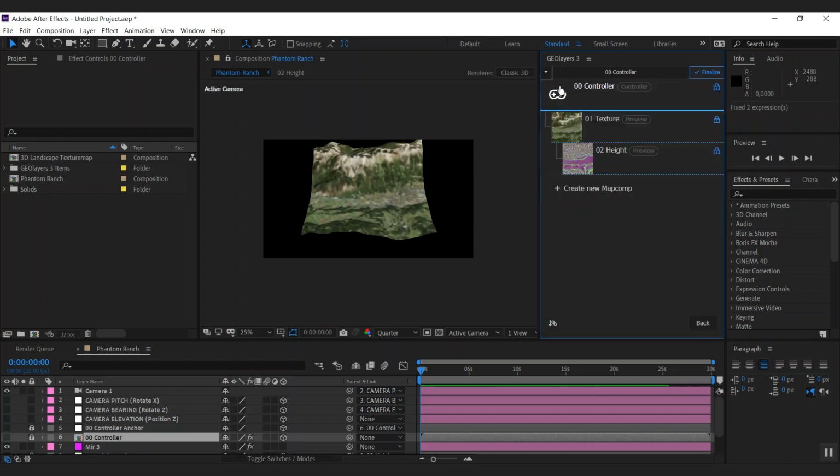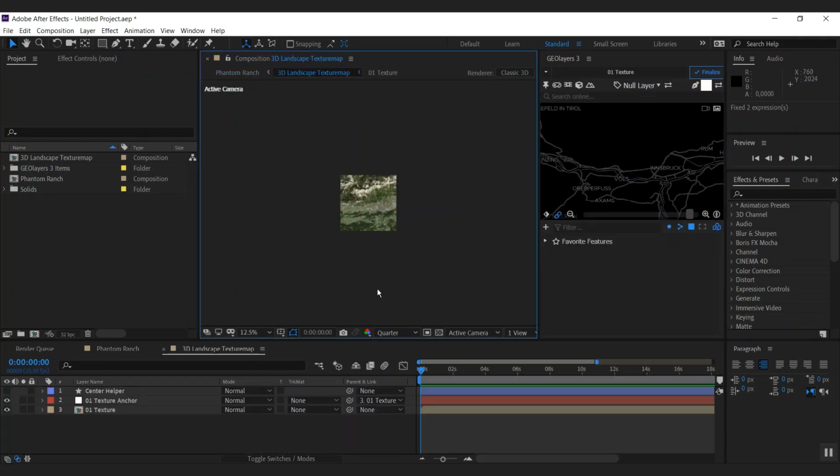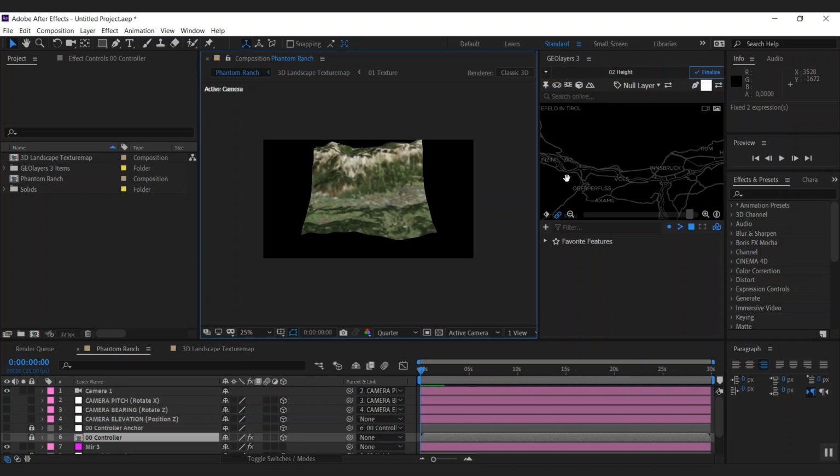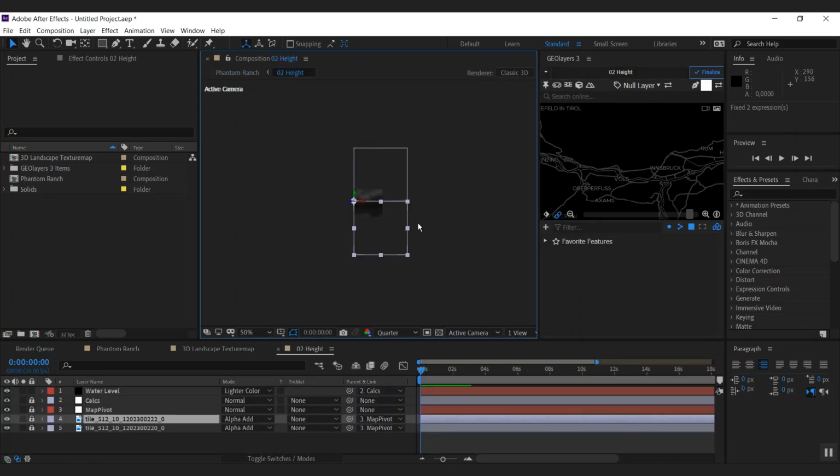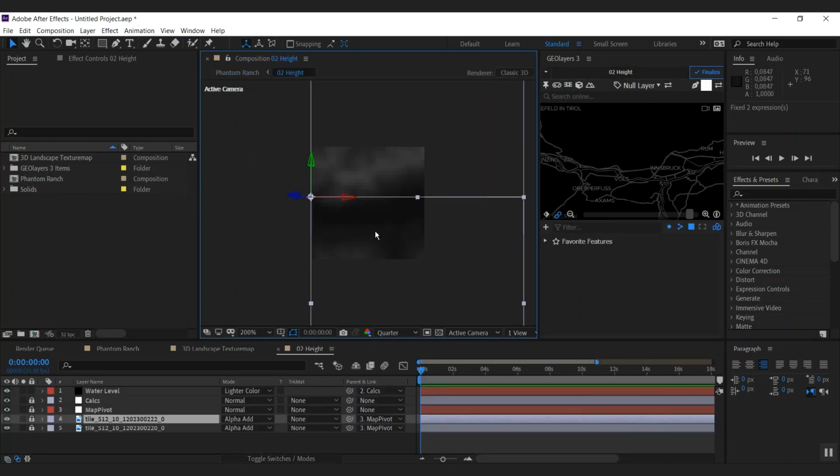It is a controller map comp, which sits right in our composition right here. It is a texture map comp, which simply renders the texture for Trapcode Mir. And there is also a height map comp, which looks like this. And this is pretty much the displacement for Trapcode Mir.